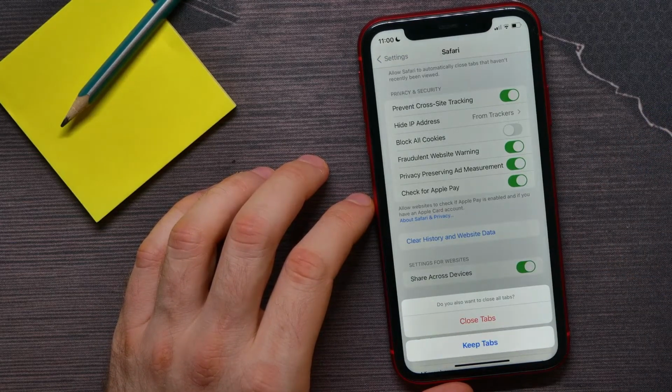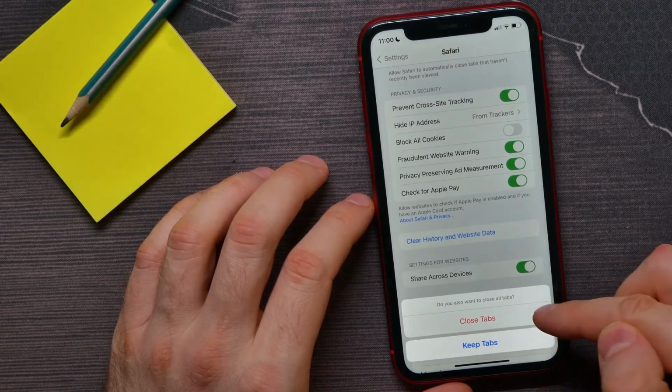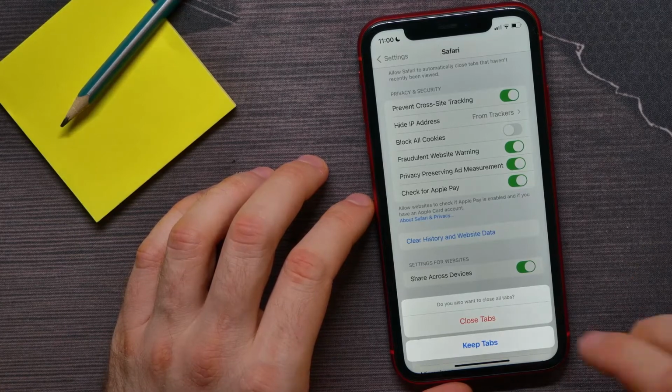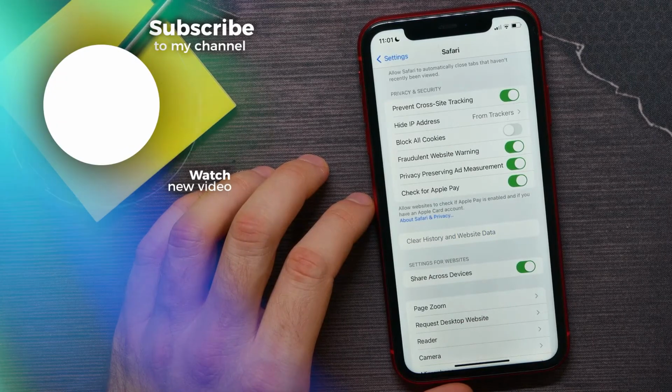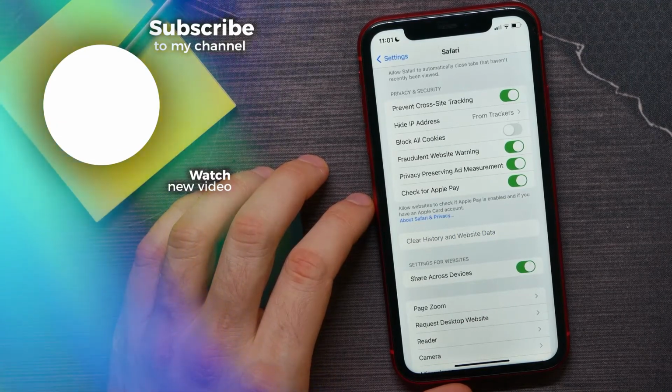And now it asks if I also want to close all tabs. I can select Close tabs or Keep tabs. I will tap on Keep tabs, and that's it. Website history and data has just been cleared.